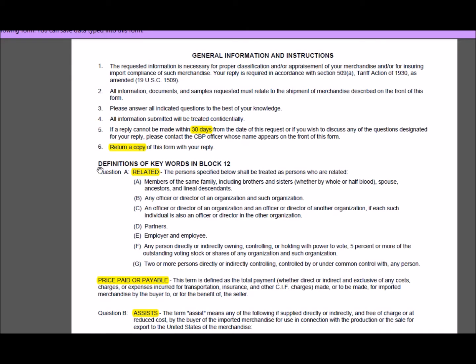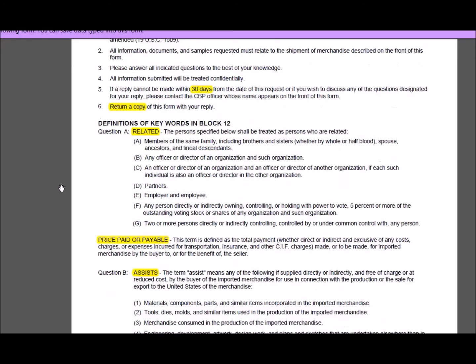It says return a copy of this form. I just highlight that to point out that it doesn't have to be a paper copy. If you have an account with customs and you use the ACE portal, you could actually receive requests for information and respond to them through that electronic portal, that internet interface. But then again, if you already have an account and you're using the ACE interface, then you already know what a CF-28 is, right? You can see definitions of keywords in block 12.